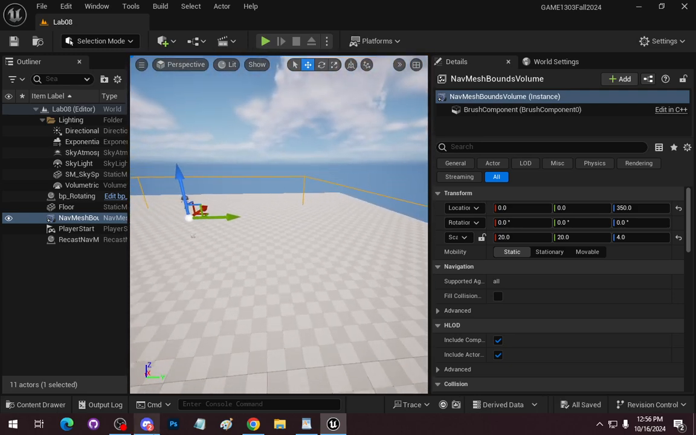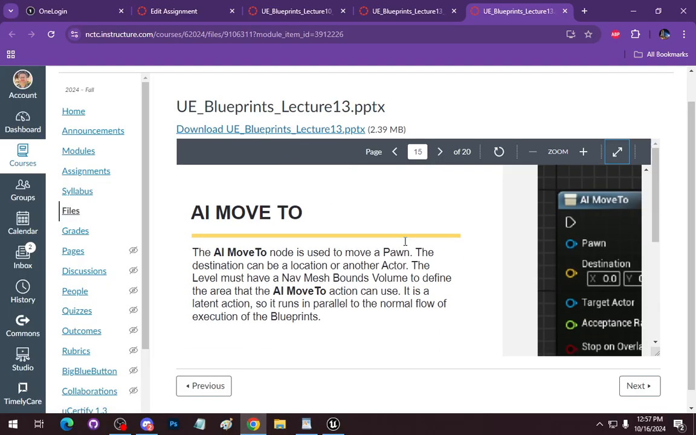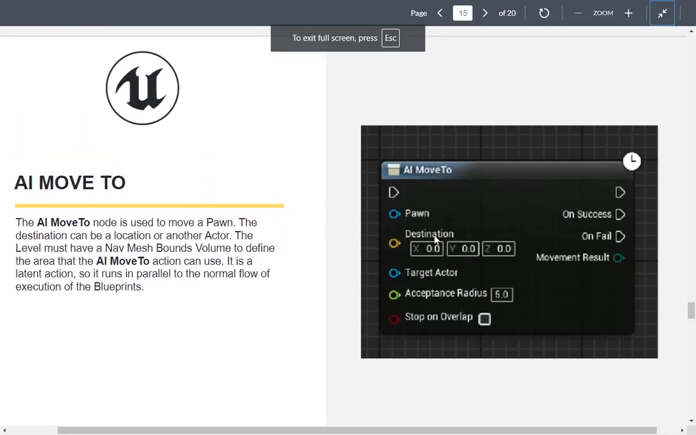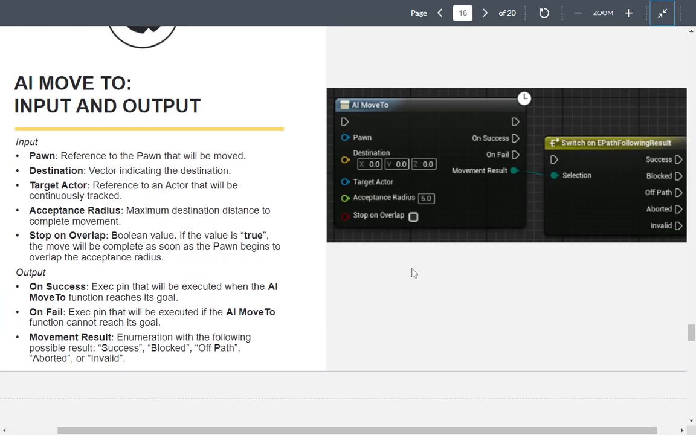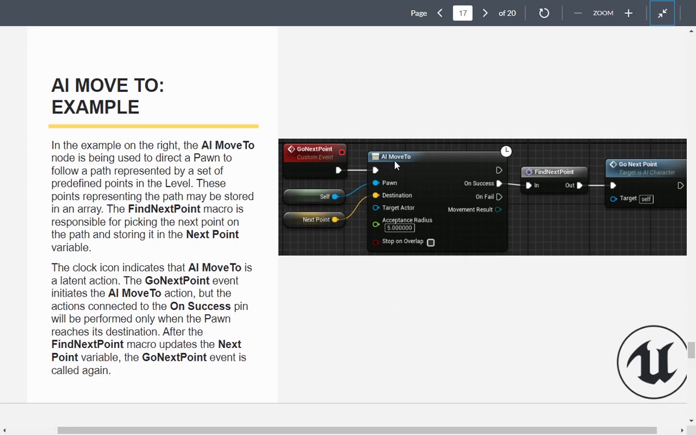So the goal ultimately is there is an AI Move To function. It's basically what is the pawn, and where is it going? Let's take a look at, here is on movement result. We can do stuff up here. We can do a switch off of that. Go to next point. There's a pawn, itself. Next point is where we want to go. Acceptance radius: how close can we be? Basically, it's how close do we want to be in order to be considered at where we want to go?